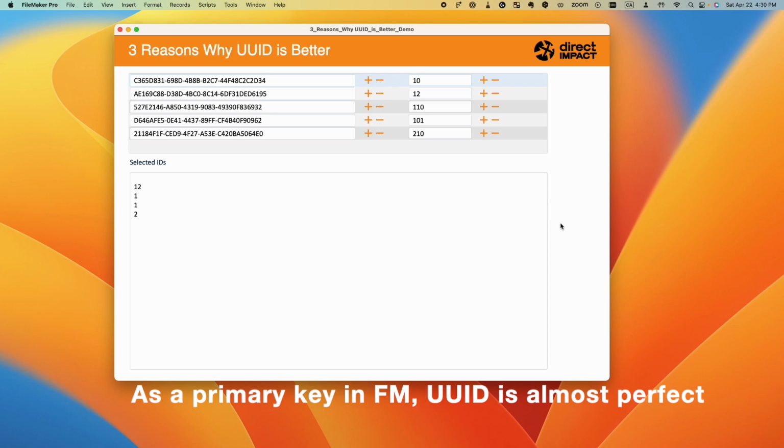So, should we use UUID as primary keys in all circumstances in FileMaker? Yes and no. And this is a big yes and a small no. The only significant drawback of UUID is that it takes more storage space than serial numbers, simply because it's a much longer string, as you can see on the screen.